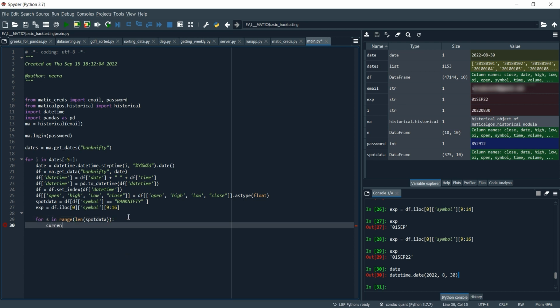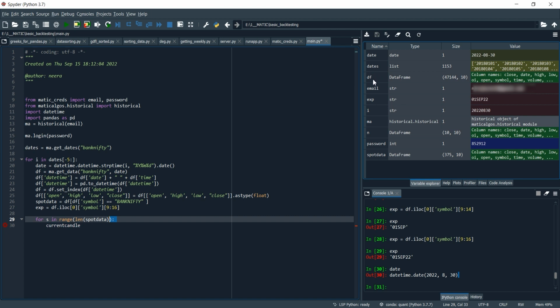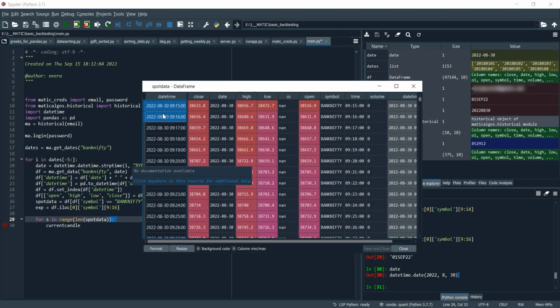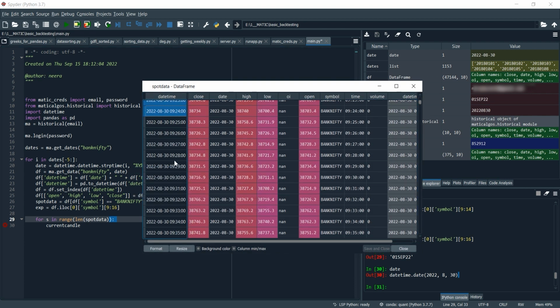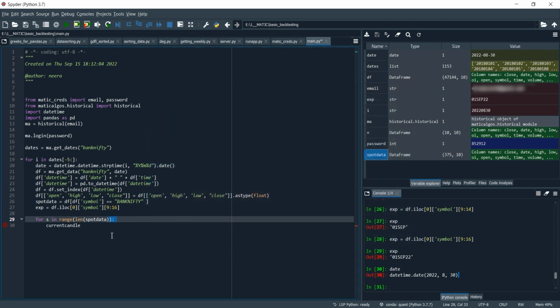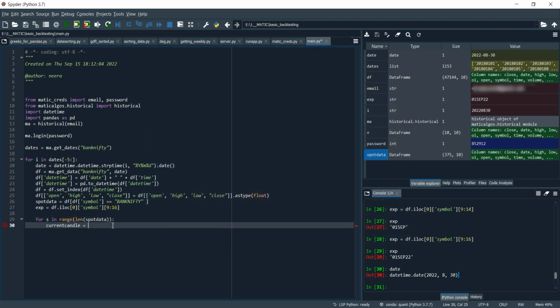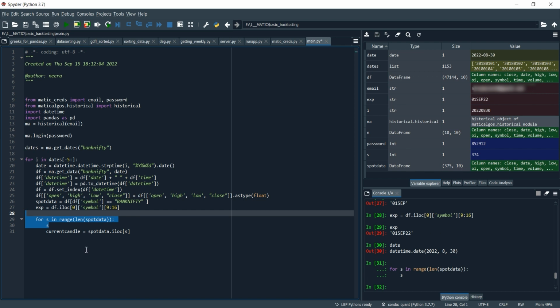Now we are going to find the current candle, because what will happen is when we write a for loop, it will go through each and every candle one by one. So the spot data frame is here. Once we loop it, it will go through each and every candle and check for our condition. So I'm going to mention this current candle is equivalent to spot data dot iloc S, right? So let me just run this line quickly for you.